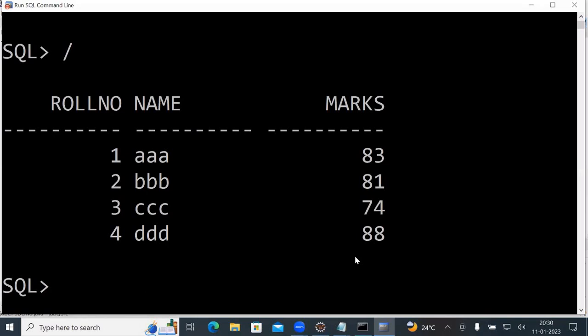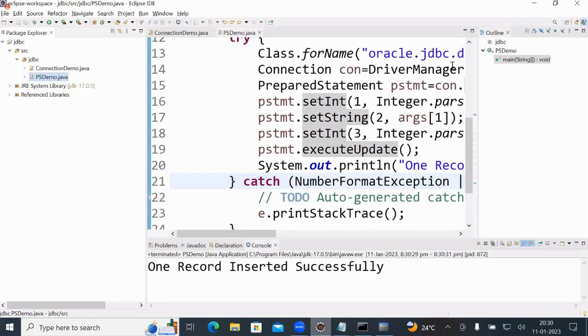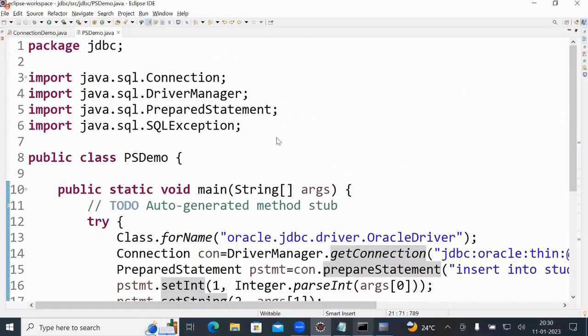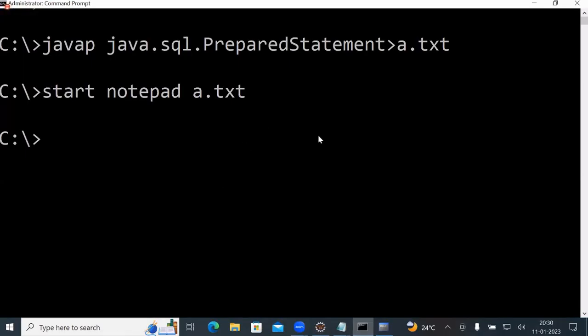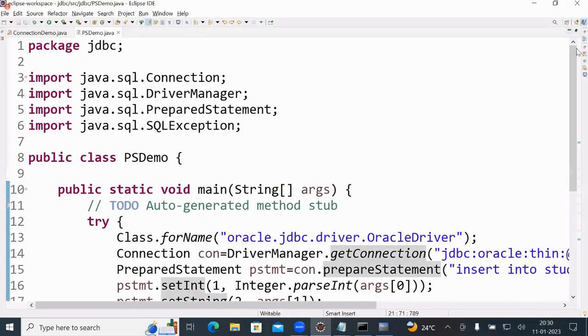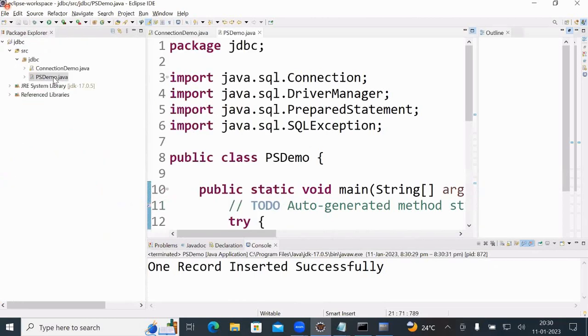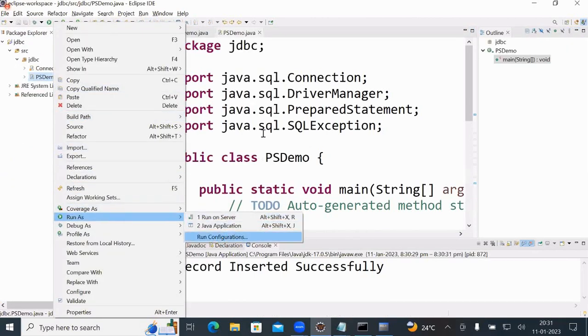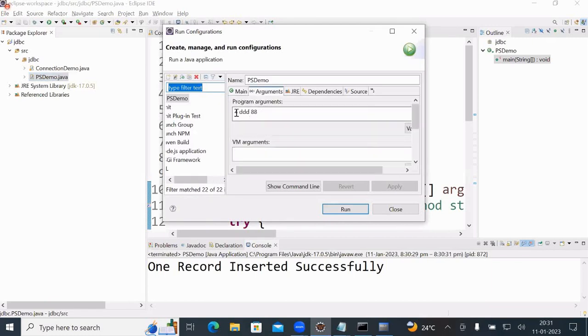So command line arguments in Eclipse you have to do like this. Suppose this program only, here at the command prompt, you'll run here. If you run here, you can pass here. In the diagram, what I have shown, like this I have shown. But in Eclipse, you have to do like this. In Eclipse, just right click, run as, run configurations. Here, arguments. You can type arguments. You can click apply, run.